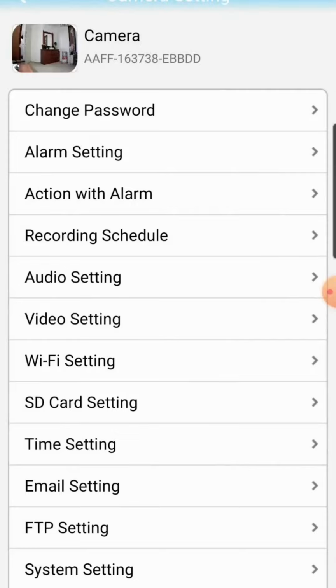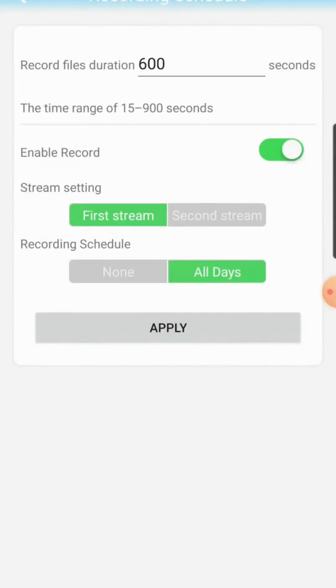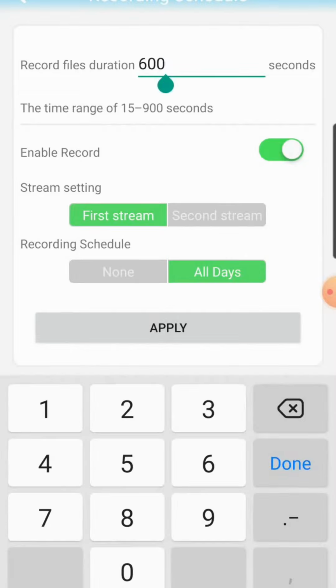The next setting down is the recording schedule. Now by default the file records are set at 600 seconds, which is too much. You need to change that generally back to 60 seconds. That allows you to put a cap on the size of the file that you record, so that when you're transferring it off your phone, when you're downloading footage, you can transfer it easily via email or via text message, etc. So set to 60.